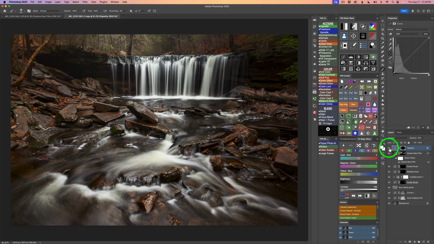Now let me shut off this layer. Here's before and here's after. I think I want it a little bit stronger, so this defaults at a 30% layer opacity. I'm going to take it up to 40. Now I'll shut it off. Here's before and here's after. But there's the vignette, and I really like it.